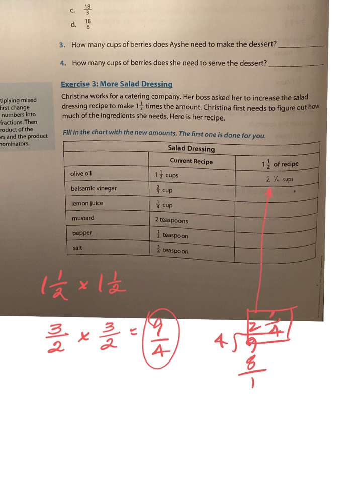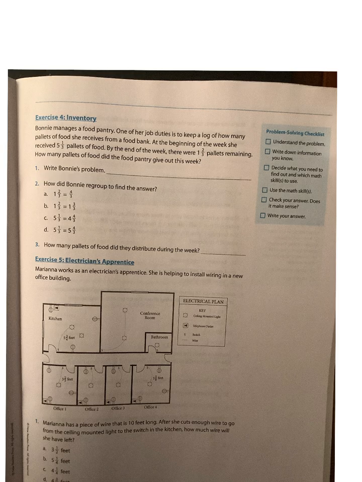So do that for each one of these. Multiply 1.5 times 2/3, 1/4, 2 teaspoons, and you should be done with exercise number 3. So exercise number 4, top of page 43. So we're only going to do the top of this. We'll do exercise 5, 6, and 7 or whatever in the next video.